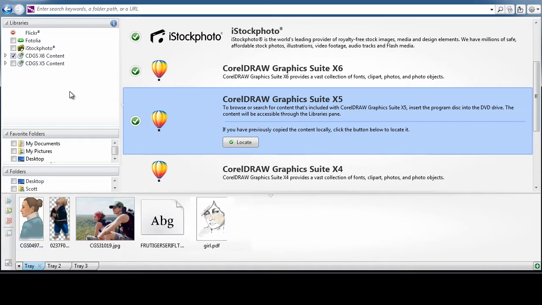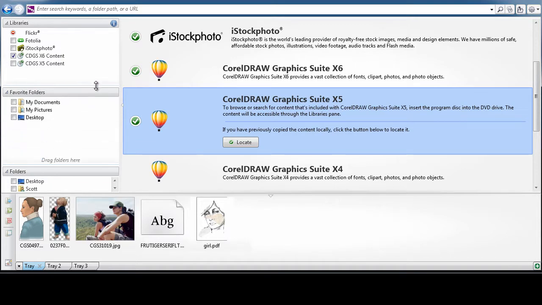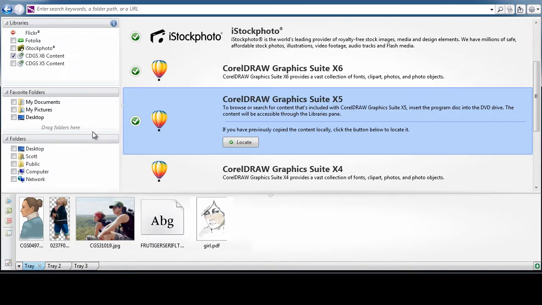So depending on how many versions you have, you can have access to all of your older content through Corel Connect. Now, in addition to this, you can also search other folders that you may have. I can search in My Documents, My Pictures, or anywhere throughout my system. You'll also notice under Libraries, we have a few extra libraries now, iStock Photo and Fotolia, and also Flickr.